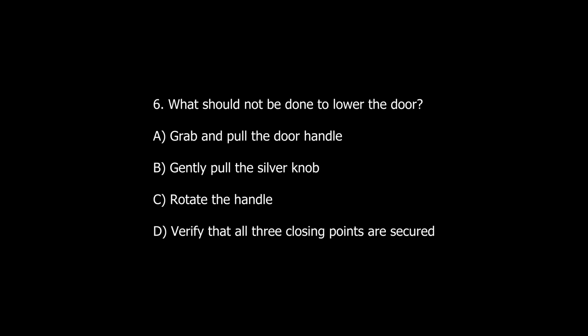Question number 6. What should not be done to lower the door? A. Grab and pull the door handle. B. Gently pull the silver knob. C. Rotate the handle. D. Verify that all three closing points are secured.